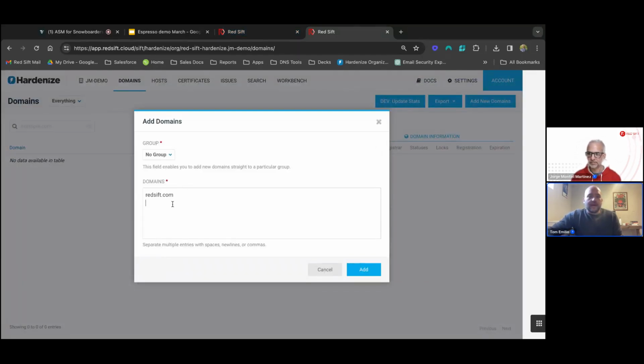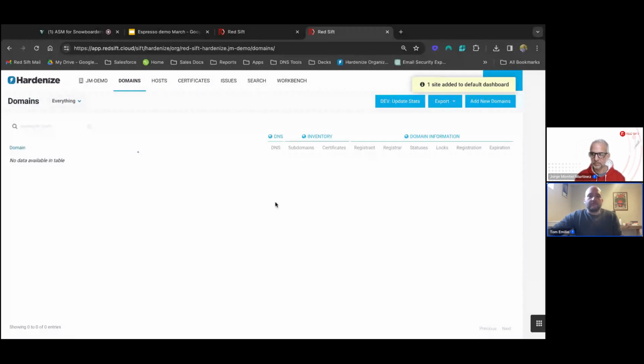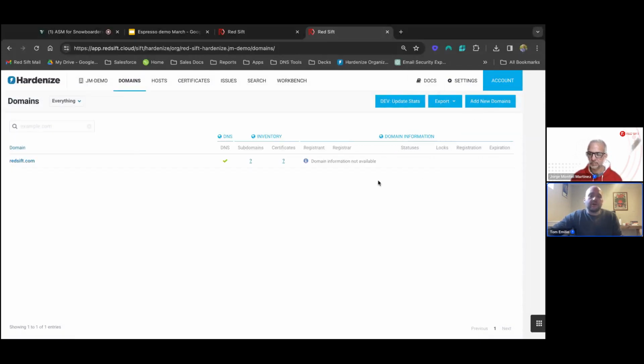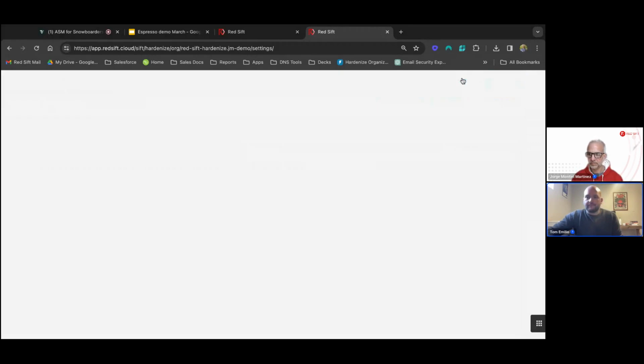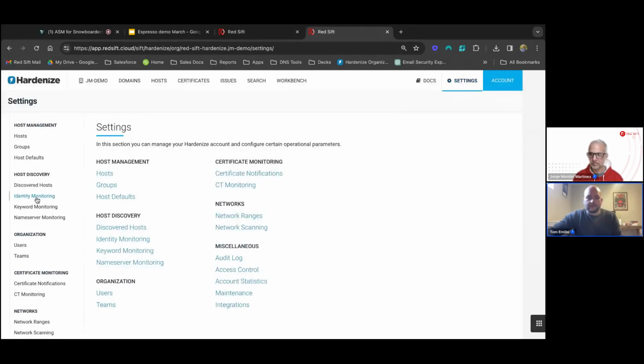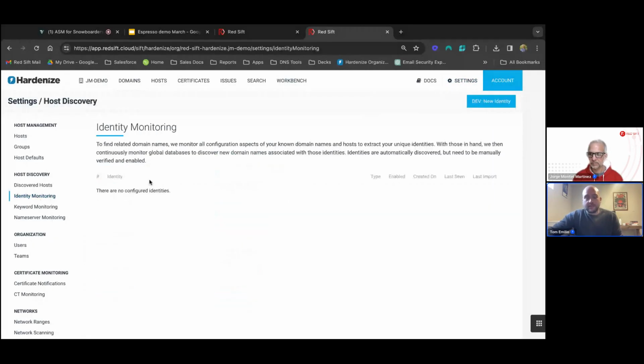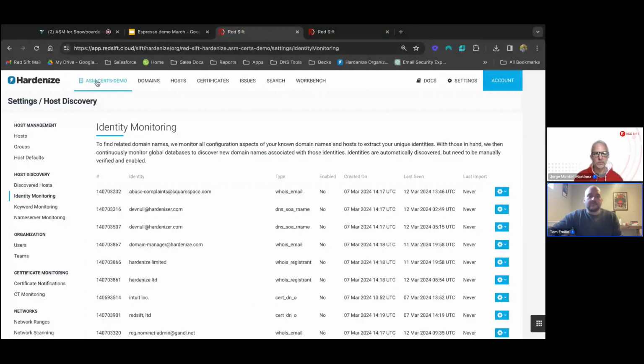So just by adding one domain to our ASM solution, that will kick off a feature on our platform called identity monitoring. So I'm still in this JM demo, right? I just added one domain, redsift.com. So I come over here to identity monitoring. We're not going to see anything in here yet. We wanted to do this live, so we created an additional account. So now I'm switching. Okay, so back over to this ASM Certs demo.